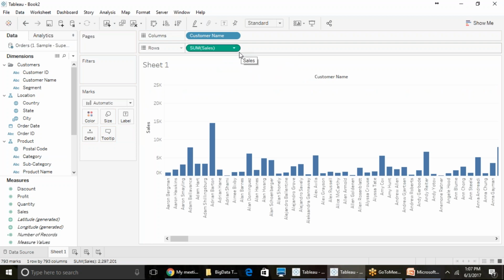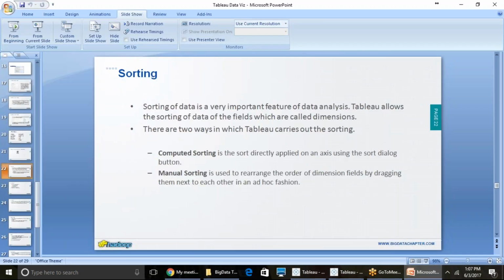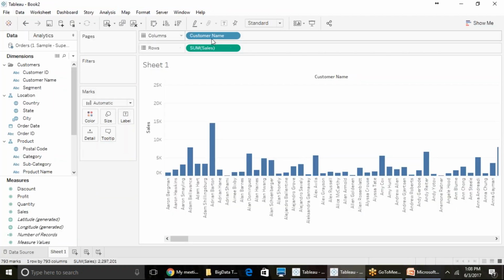You have two types of sorting in Tableau. One is computed sorting, and one is manual sorting. Computed sorting is applied directly on the axis, where you can sort based on the measure. Manual sorting is based on the dimension, where you define the order. For example, now we have taken customer name and sum of sales.